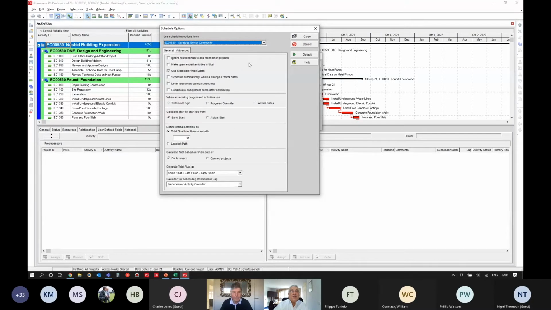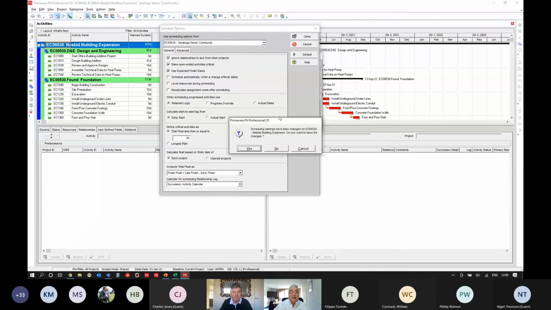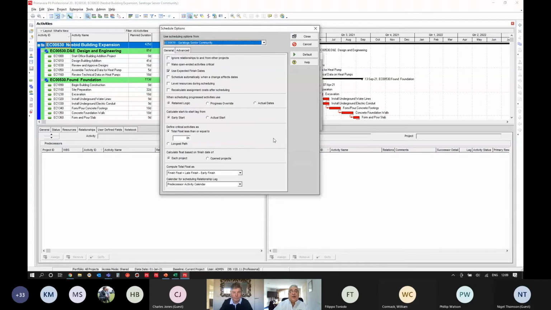So whatever settings I make, as soon as I make those changes or change anything, then as soon as I move away from it, it'll say, do you want to save those settings? And it'll remember that for next time. So I think that's a real neat feature. So I'm going to say no to that.